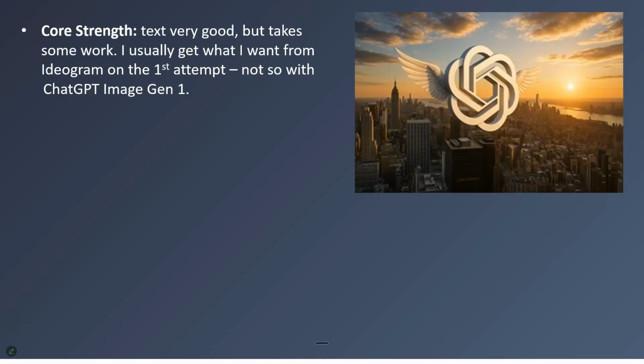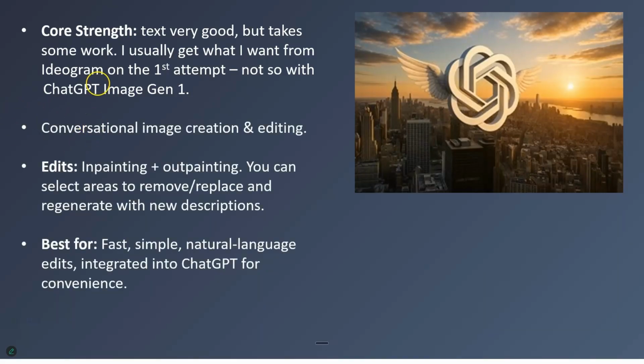But the thing for me is that while I can usually get what I want from Ideogram on the first attempt, with ChatGPT, I find myself having to go back and forth a number of times before I get what I want, if I get what I want. It's conversational image creation and editing. It's got in-painting and out-painting.